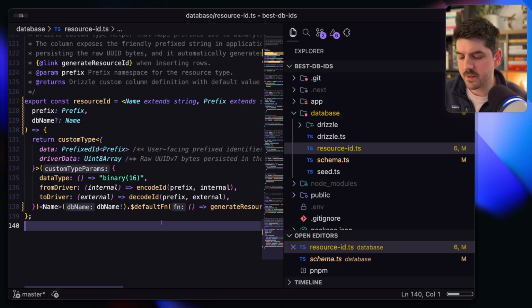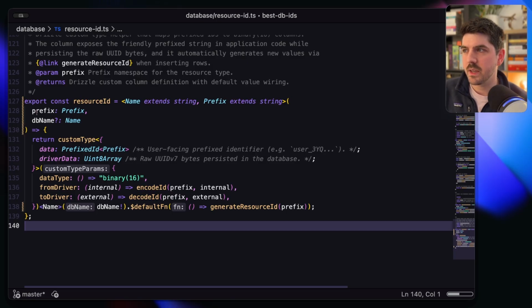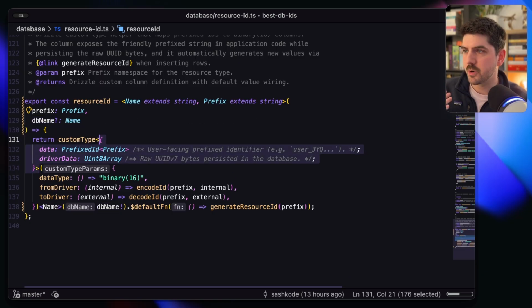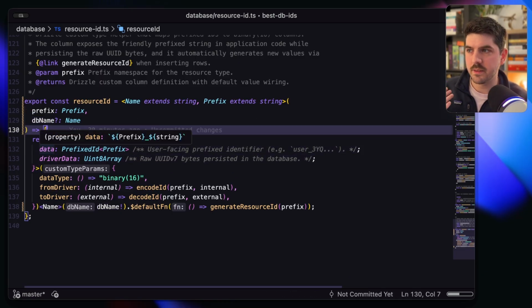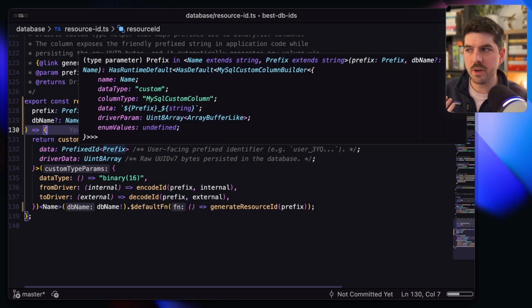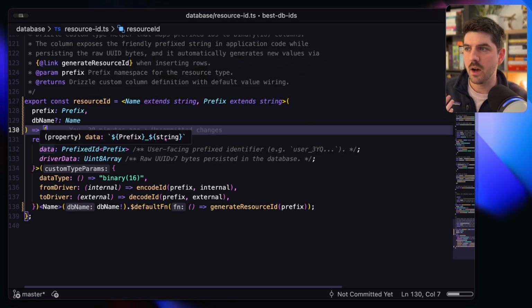So let's break this down. What we're taking in is a prefix and an optional database name for the column if we want to overwrite. So this is the same as you would typically have with Drizzle. But the important part of the custom type is the typing that we're doing here. I want the data to be prefixed. So I'm using template literal strings for that, where I will be putting the prefix type in front of ultimately the string that's going to represent our ID.